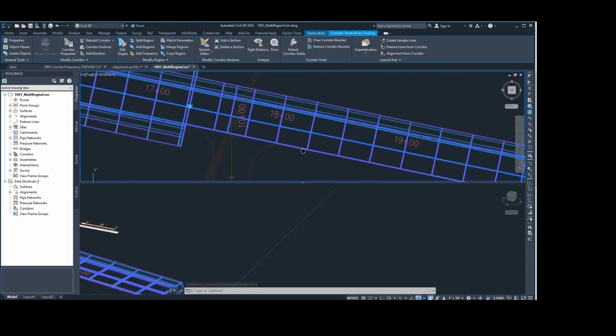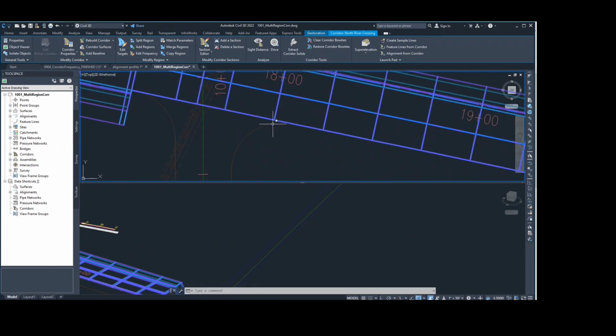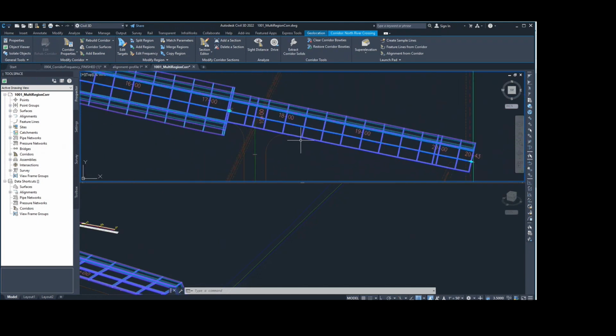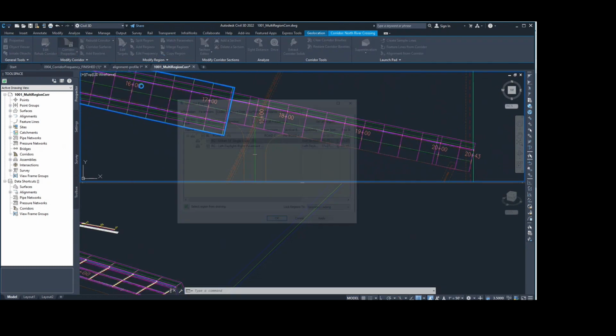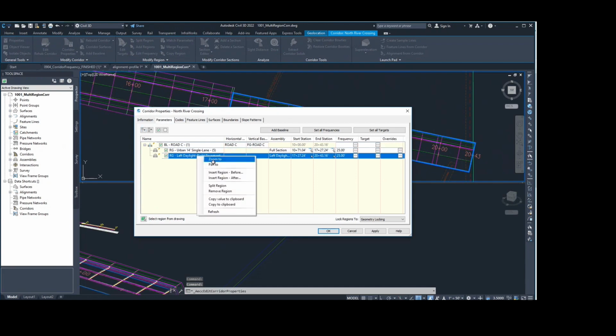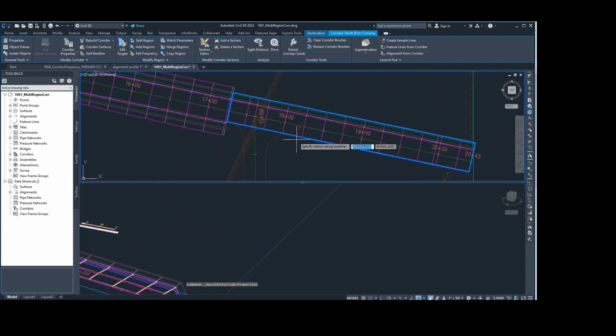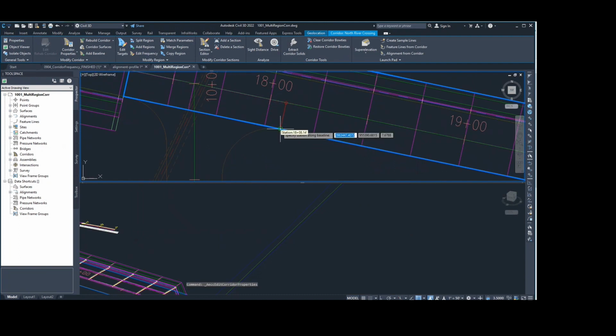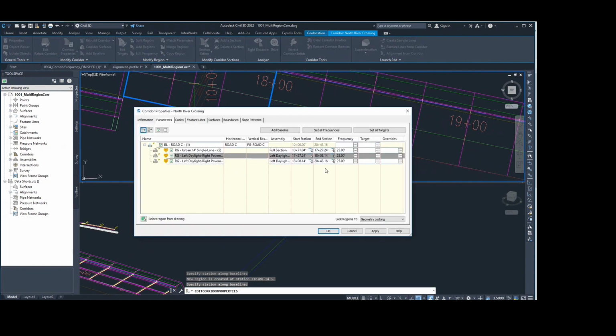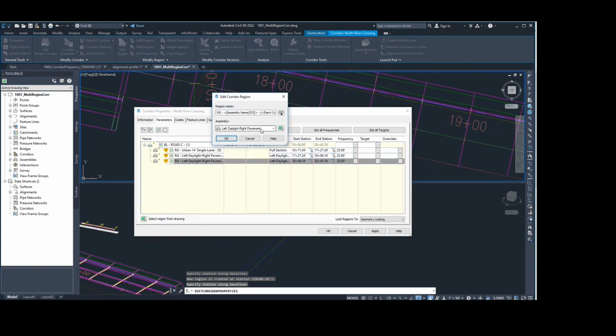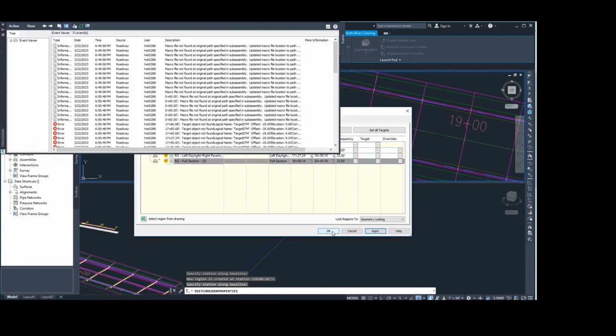Now I want to split this corridor from here, the endpoint of the curve, and change the assembly for this corridor. Again, we need to go to corridor properties, parameter, right click on that, and split region. We need to split the endpoint of the curve. Here. Now I want to change the assembly to full section, like the first one, and press apply and OK.